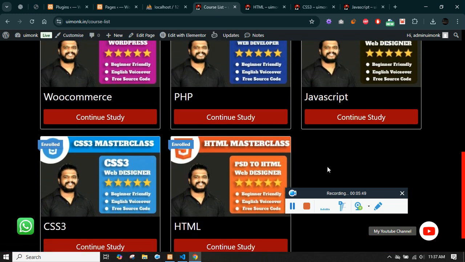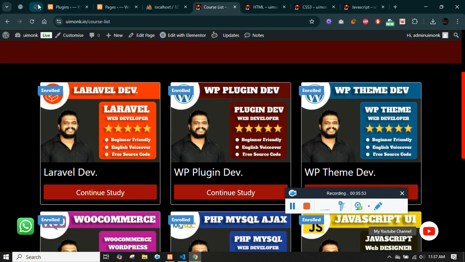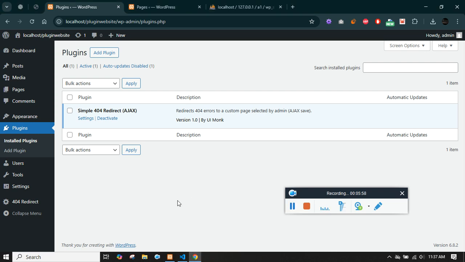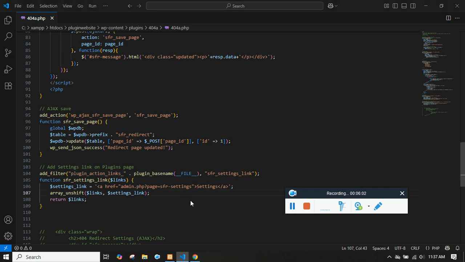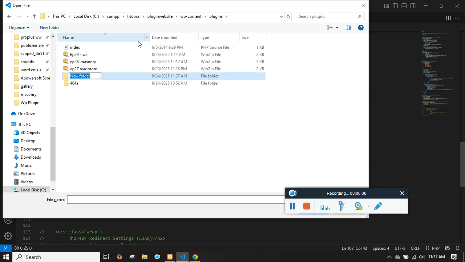So what I would recommend is to start from the base and come up to my plugin development course, which is what we are doing right now on YouTube. For the first thing, we want our plugin to show up on this particular page. To make this work, we need to create a folder in the plugins folder, and I am going to name it redirect 404. Now the folder is done.